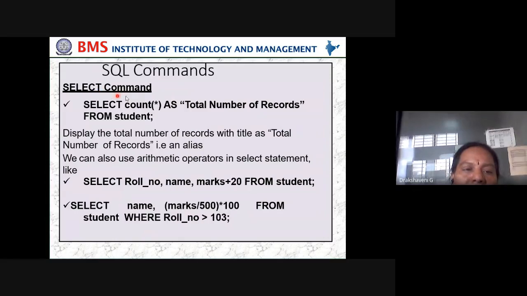Another select command is select count star as total number of records from student. It displays the total number of records with the title total number of records, which is an alias. We can also use an arithmetic operator in a select statement, like select roll number, name, marks plus 20 from student.